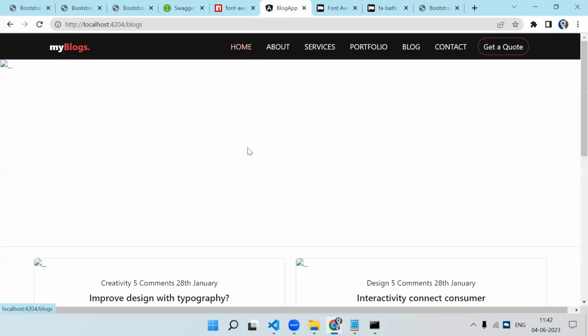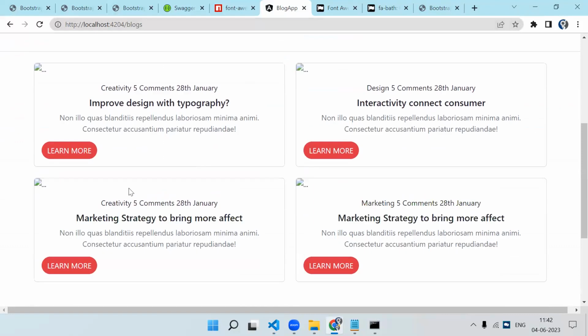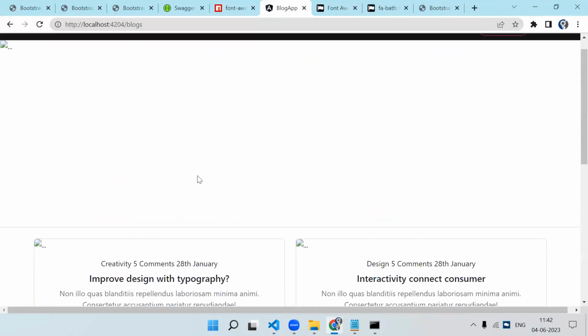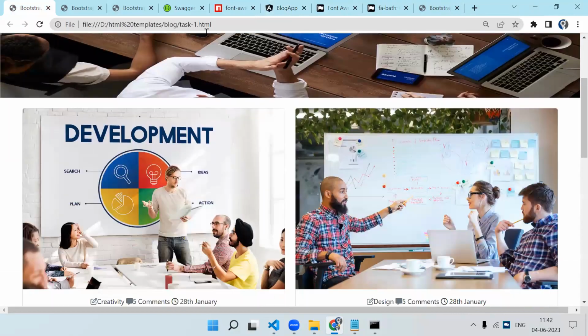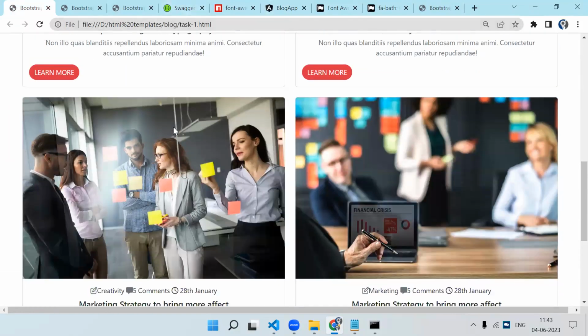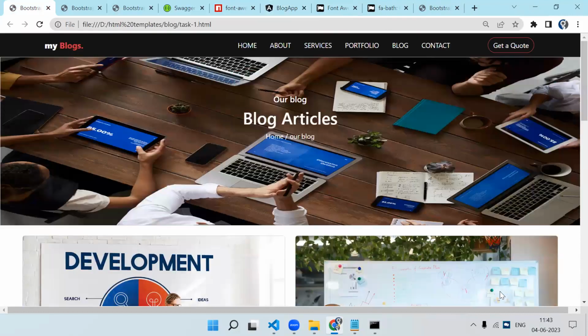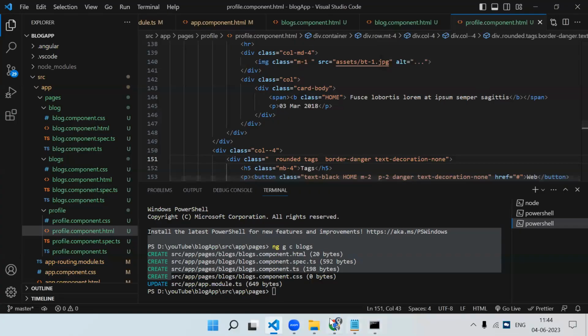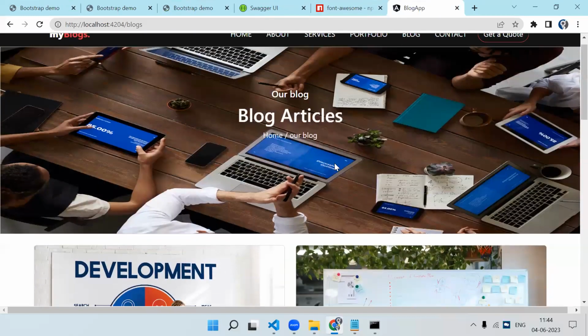Now, if we click on home, you can see the blog page is visible. I haven't added the images, but since this is the same page I have added over there, I need this image. So let me just add that image. Right, so I have replaced the images also. Now if you see, we get the same UI, right?